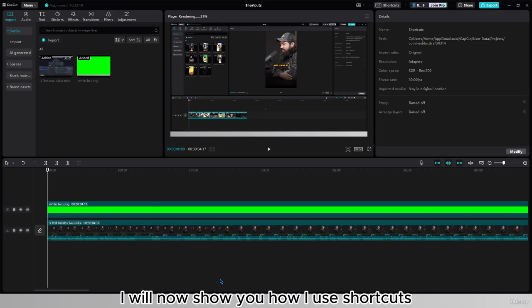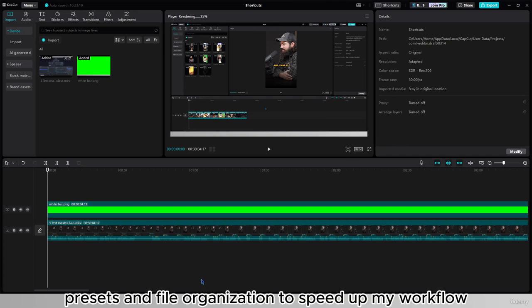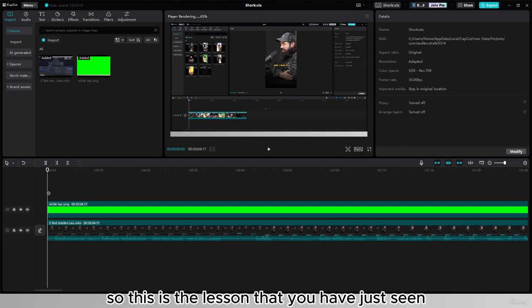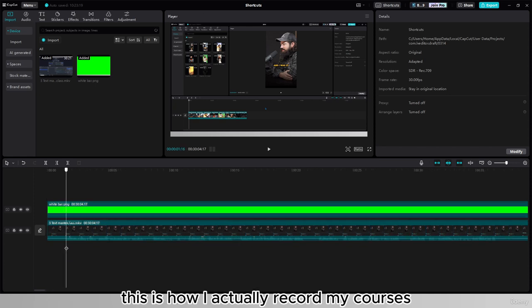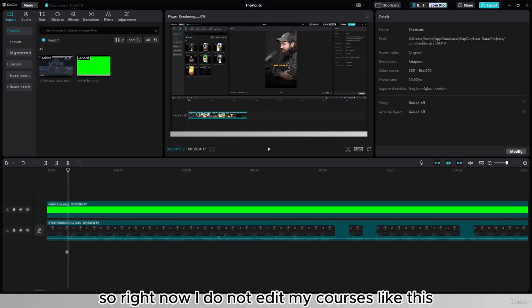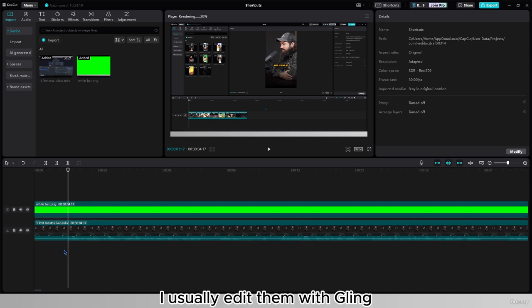I will now show you how I use shortcuts, presets, and file organization to speed up my workflow. So these are the lessons that you have just seen in the course before. And as you can see, this is how I actually record my courses and how I edit them. Right now, I do not edit my courses like this. I usually edit them with Kling.